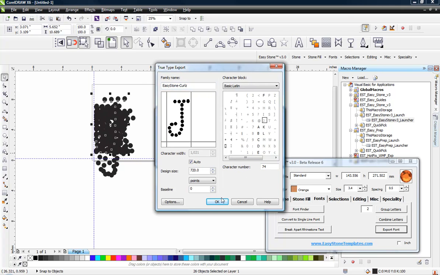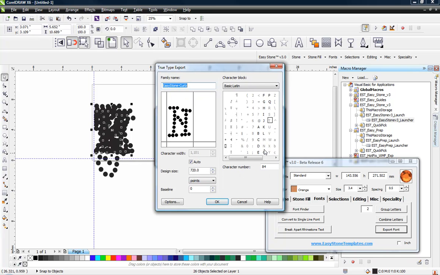No other Rhinestone macro has this feature, so it makes creating a font inside CorelDRAW so incredibly easy. Once you make these fonts, obviously you could sell them so that other people could take advantage of the fonts that you're creating. So very, very easy to create fonts in this manner.